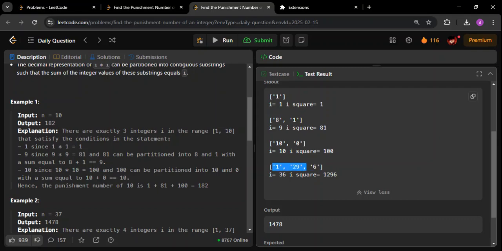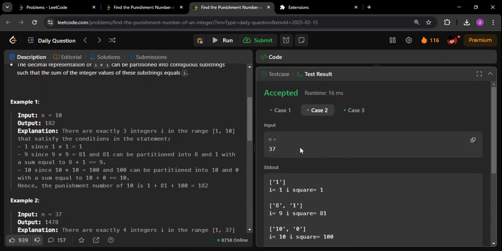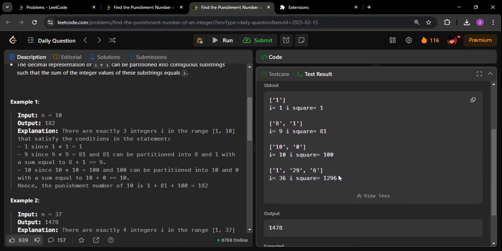So when I add them, 29 plus 6 is going to give you 35. 35 plus 1 is going to give 36. We are going to get back 36. So that is the reason why even this is satisfying this property. So from 1 to 37, only 4 numbers are satisfying this property. They are 1, 9, 10, and 36.